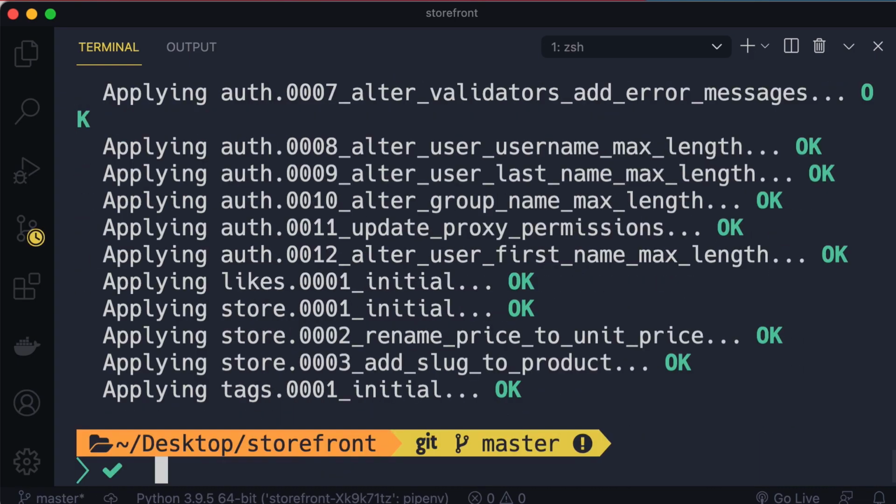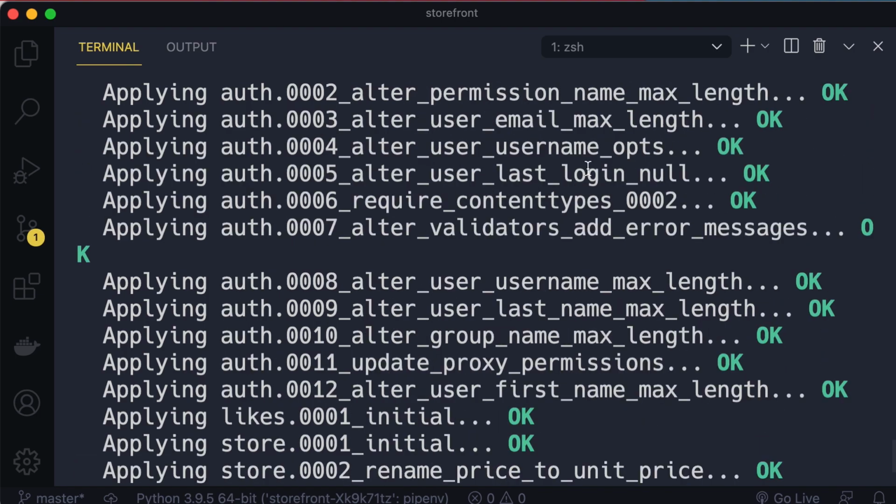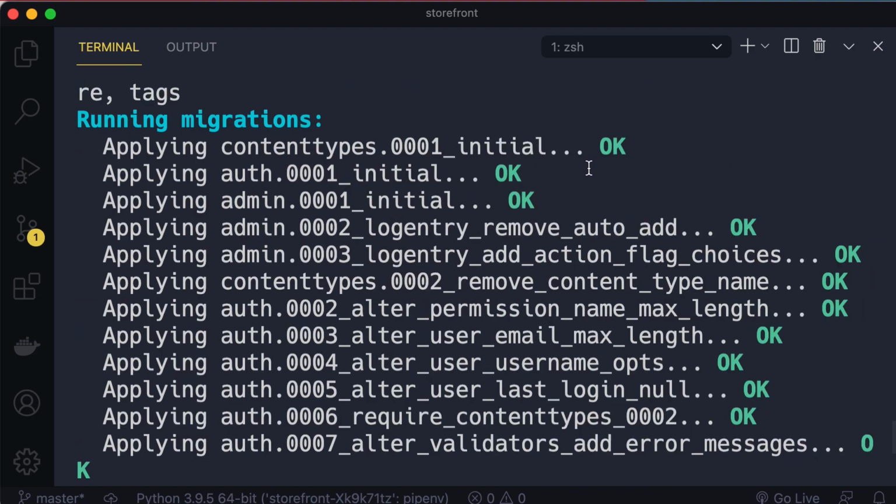All right, so Django went through all the installed apps and executed all the pending migrations. As you can see, we have a migration that comes from the content types app. We have another migration that comes from the auth app. We have a bunch of migrations from the admin app and so on. Now, where is our database?